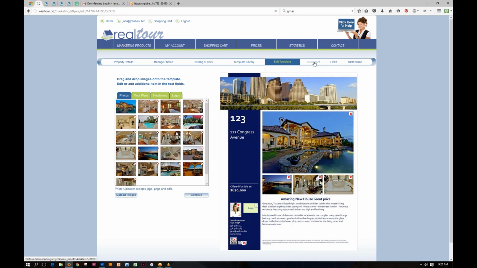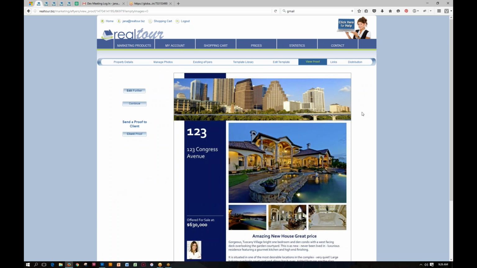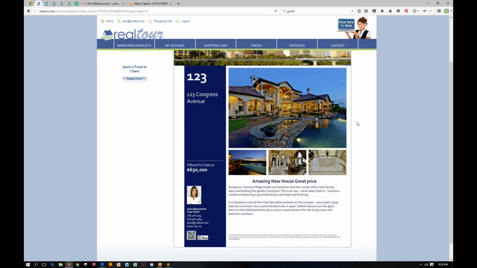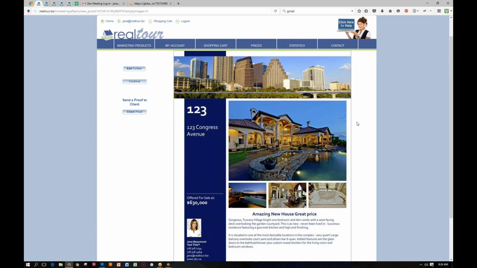Next is view proof. Now this is more important than the virtual tour view proof because once you blast out your e-flyer, you cannot get it back. So if you blast it out and then you notice that you made a mistake, you've got a typo, or you put the wrong date for the open house, or you forgot to put your phone number, anything like that, it's too late. You've already blasted it out to the whole community and they're going to see that flyer.